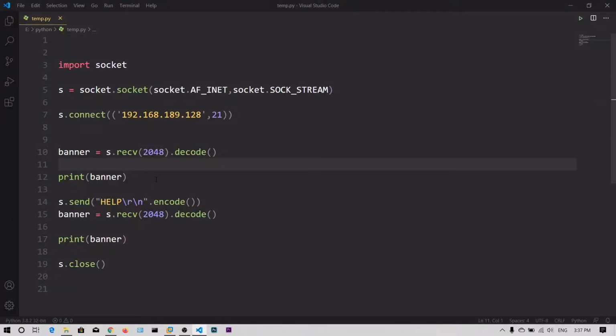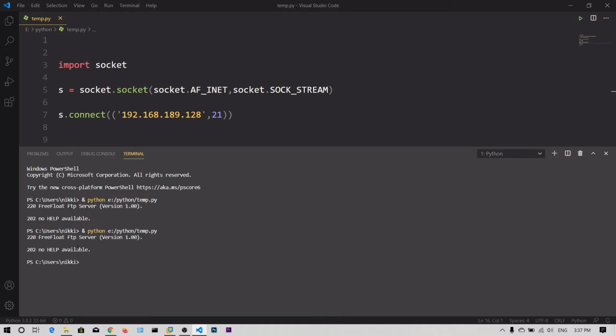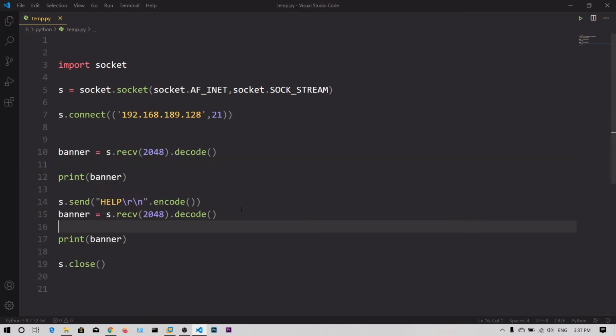I have written a simple socket program to just get the banner and then send the help command to retrieve any FTP commands that the server is providing. It connects to the server, gets the banner, sends the help request, receives the message again and prints it to our screen. Let's run this program and see. It says FreeFloat FTP server version 1.00 and no help available. So okay, we are stuck now.